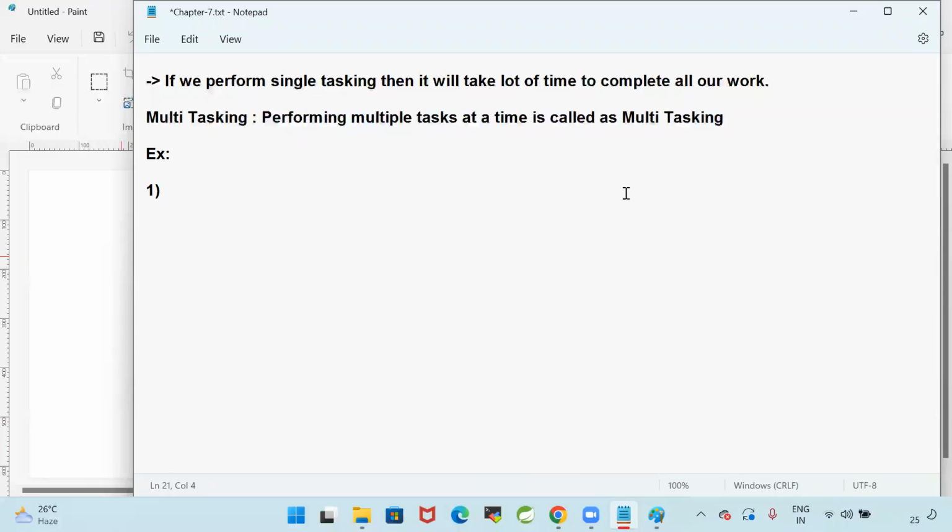Now, when I'm going for multitasking, walking and listening to music. I will walk, and at the same time I will listen to the music also. Walking is one action and listening is one action. Both actions I'm doing at a time. If we perform multiple actions at a time, then it is called multitasking. Walking and listening to music, speaking and writing.